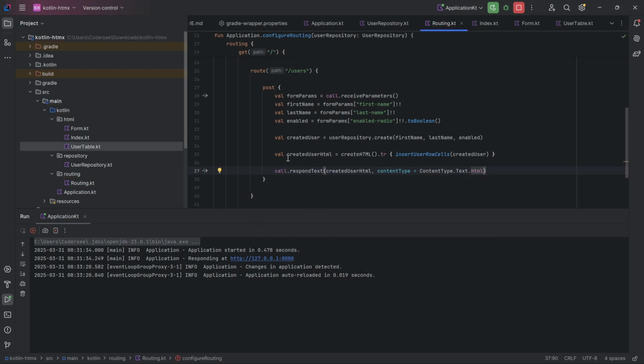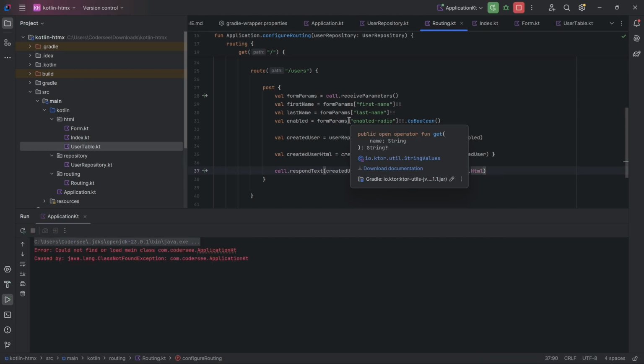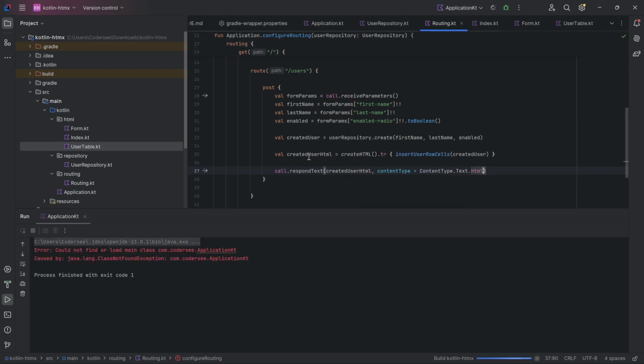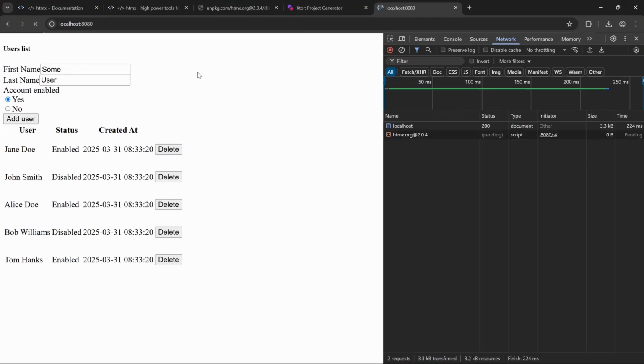This is a small, tiny workaround. Again, I do not need to refresh the Ktor server. Sorry, I'm just simply getting a class not found exception. I don't know, I see weird errors today. Anyway, this is working fine. So now let's get back to our Chrome. Let's refresh the page, alright?